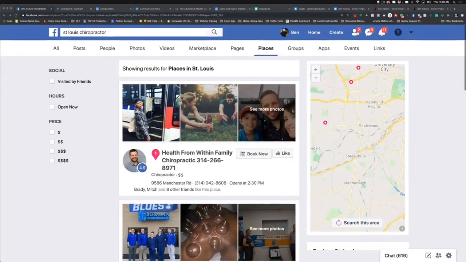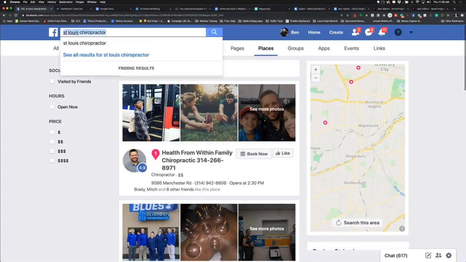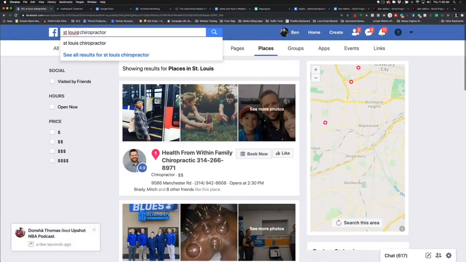Now, how you get better with this is, typing in St. Louis Chiropractor is not actually that great a search. Why is that? Anybody know? It's too broad. The better way to do this would be typing in a suburb in St. Louis. So like Clayton Chiropractor, Chesterfield Chiropractor. Does that make sense to everybody?